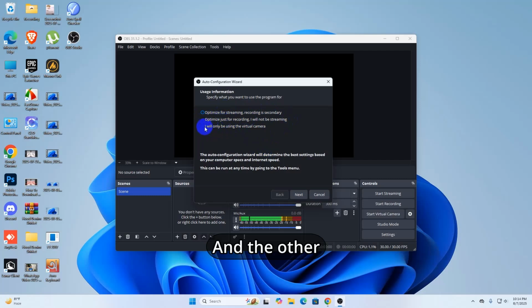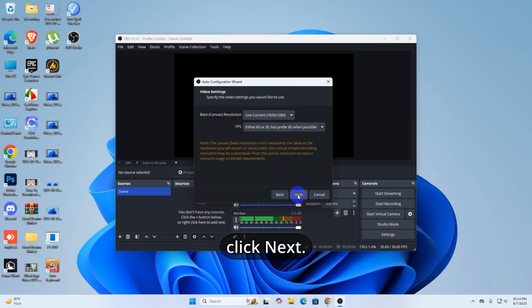And the other one, I'll be only using the virtual camera. If you want to only use the virtual camera for any other stuff or your school project, you can click on this. For me, I'll just do the recording. So I'm going to click on that and I'm going to click next.